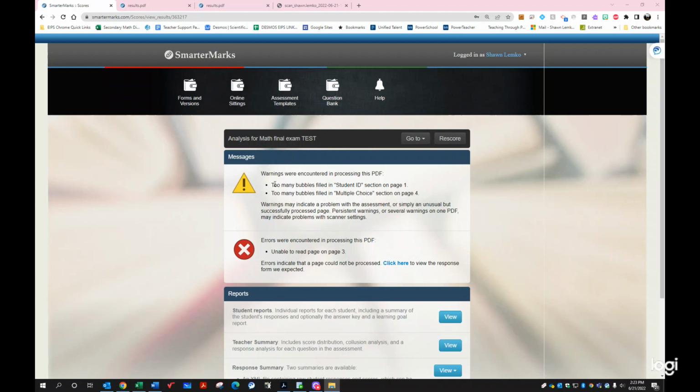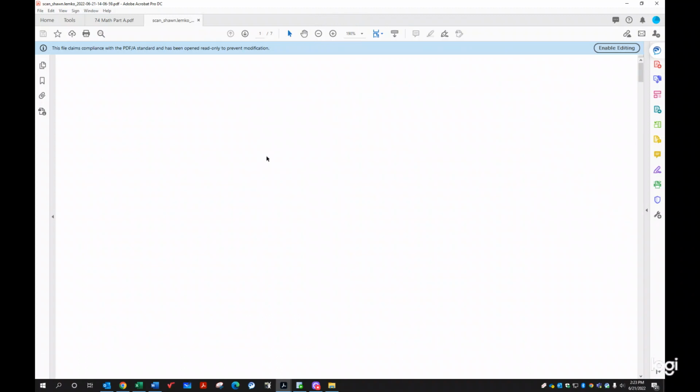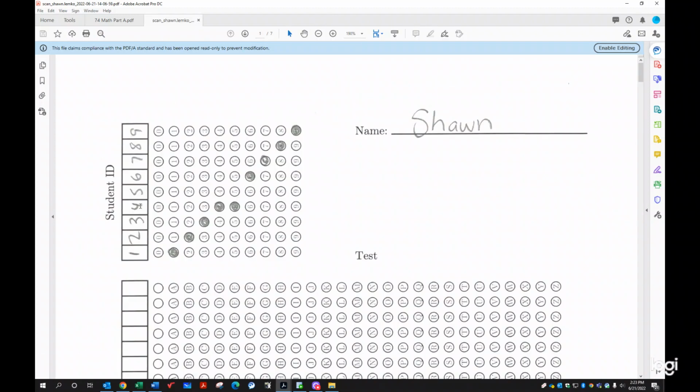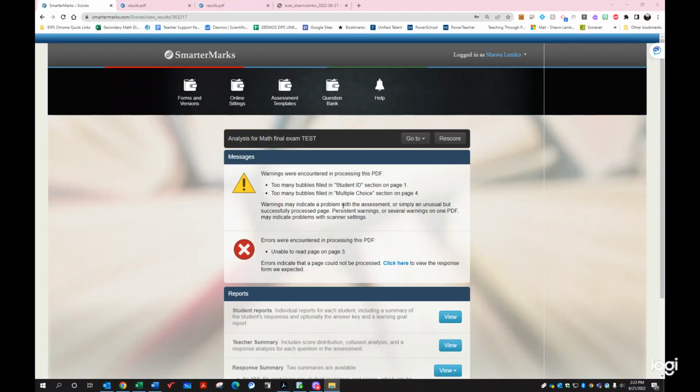So warnings were encountered. Too many bubbles filled in the student ID section on page 1. It is nice to actually look at the student PDF and say, well, what happened on page 1? Well, on page 1, as I look at the student ID, I look at this 4, which has the 4 and 5 bubbled in. Clearly that is an issue if we've got the 4 and the 5 bubbled.